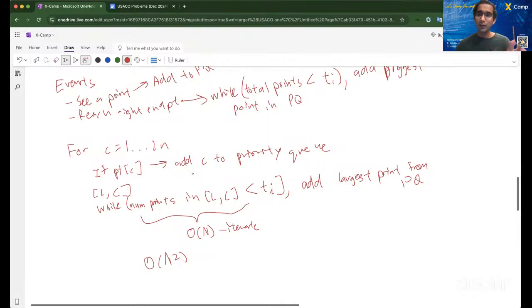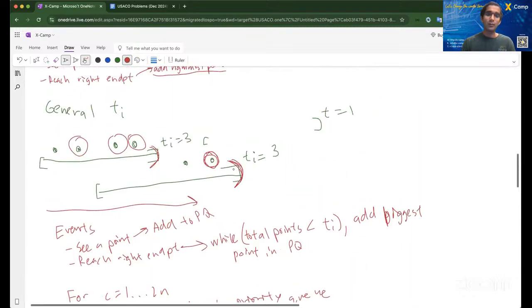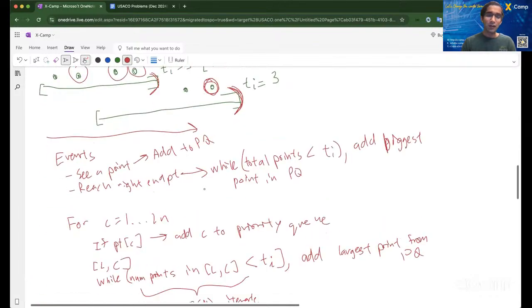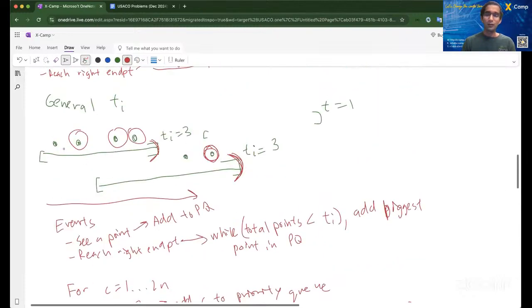You go from left to right, and then you process points, and then when you're at a right endpoint, you keep adding the rightmost tree that's available until the constraint is satisfied. I'll just summarize what we did up to here. The goal was to maximize the number of cuts, so this is equivalent to minimizing the number of trees. And then our greedy algorithm is to go from left to right, and when we're at a right endpoint, keep adding the rightmost point until the constraint is satisfied.